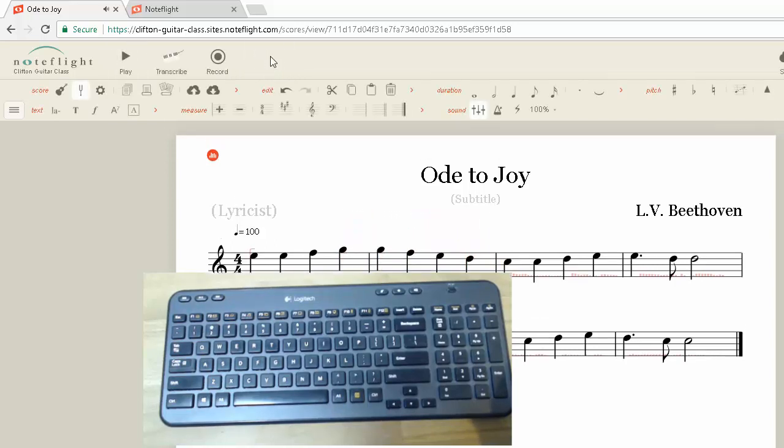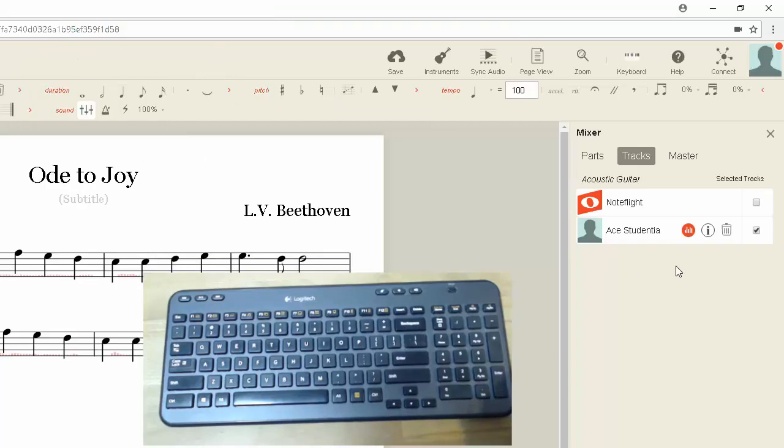Well, let's just stop that one right there. But let me just show something else. Notice here you've got the tracks. If I select Noteflight, we can actually play both together.